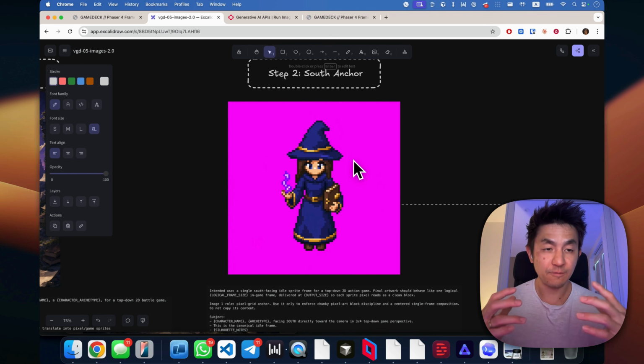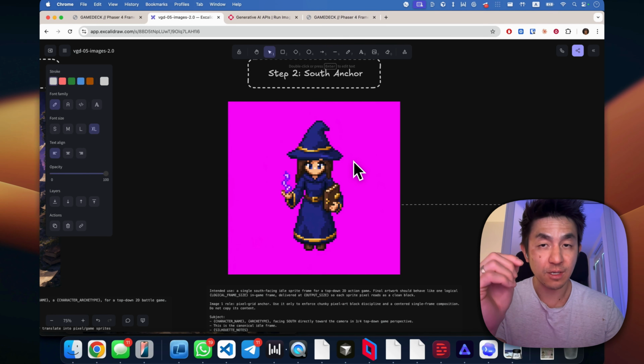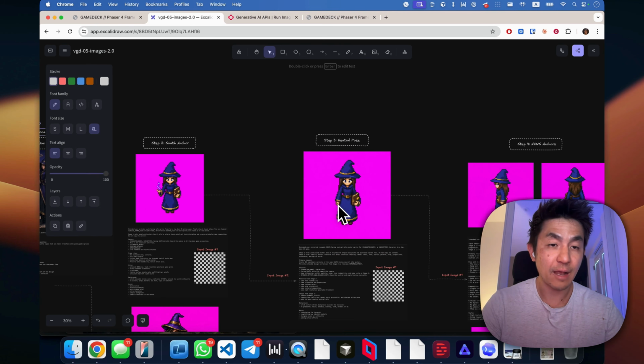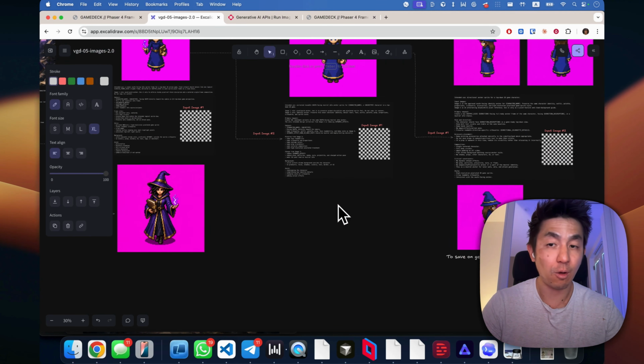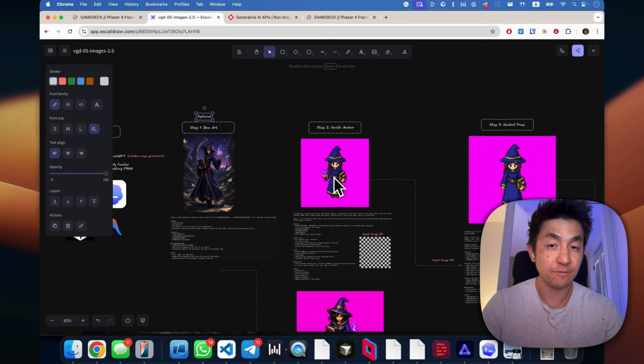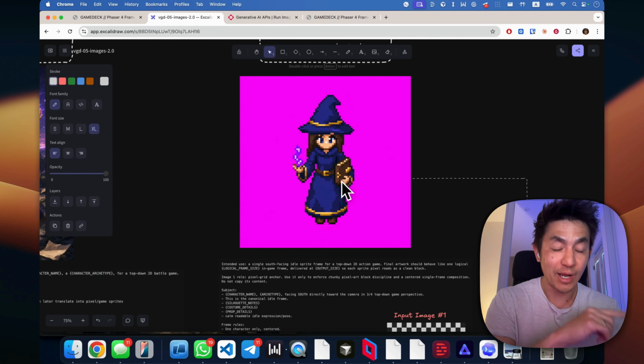The real first step that you want to be focusing on is creating something called an anchor. And this is the most important image that you have to generate. And the reason for that is that every single image that comes after that, including all of the animations, will all be generated based on this first image. So you want to make sure that you get this right. And I got this wrong, which I'll show you why very shortly.